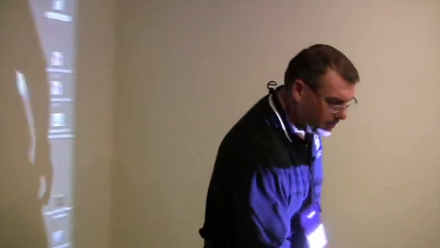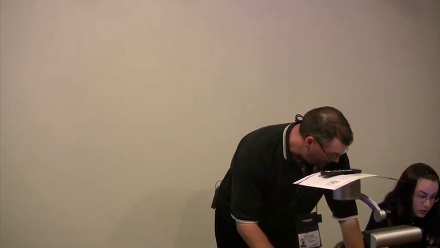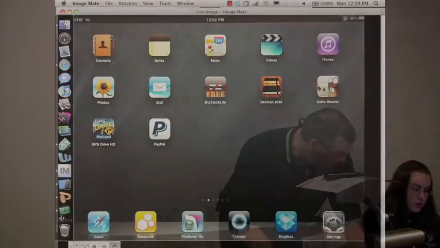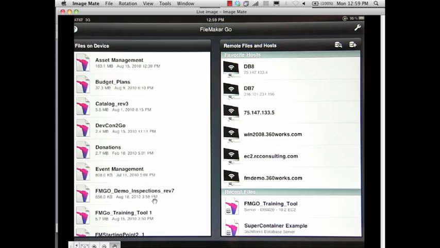So let's take a look at what this might look like on the iPad. I'm going to go and switch on the iPad here. Go ahead and switch over there, Margaret. So here we are on the iPad. We can see my screen here. And I'm going to go ahead and go into FileMaker Go down here. And I'm going to look at the FileMaker Go demo inspections.